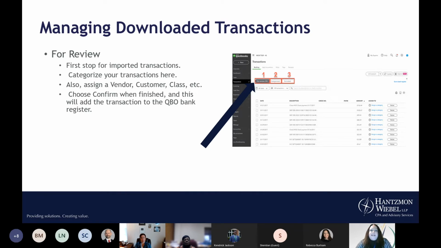Now, once your transactions are in QuickBooks Online, there are 3 different tabs on your banking screen that you can utilize to manage these downloaded transactions. Your first one that we'll discuss is your For Review tab, rather. This is going to be basically your first stop for your imported transactions. And this is where you're going to categorize your transactions.